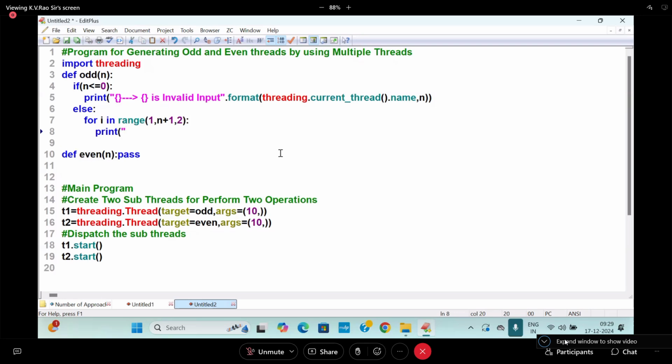So what is coming? Thread name. This is printed. I will write it. Here I am writing what is the number I am printing. Odd number I am printing. .format of. First of all, did you understand that? This is going to be 1. 1 plus 2, 3. 3 plus 2, 5. 5 plus 2, 7. Like that it will be generated.